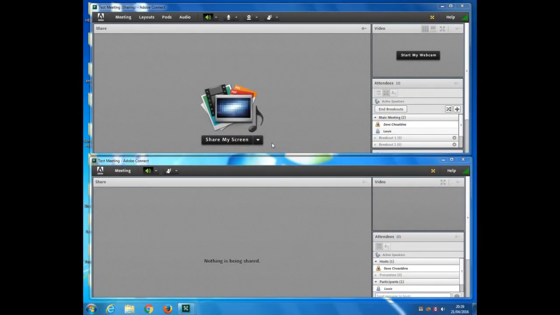I'm going to talk about web conferencing using Adobe Connect. One thing I've noticed on the screencasts I've looked at is that most of them show you Connect only from the host point of view. I'm going to show you Connect from the host and participant point of view simultaneously.